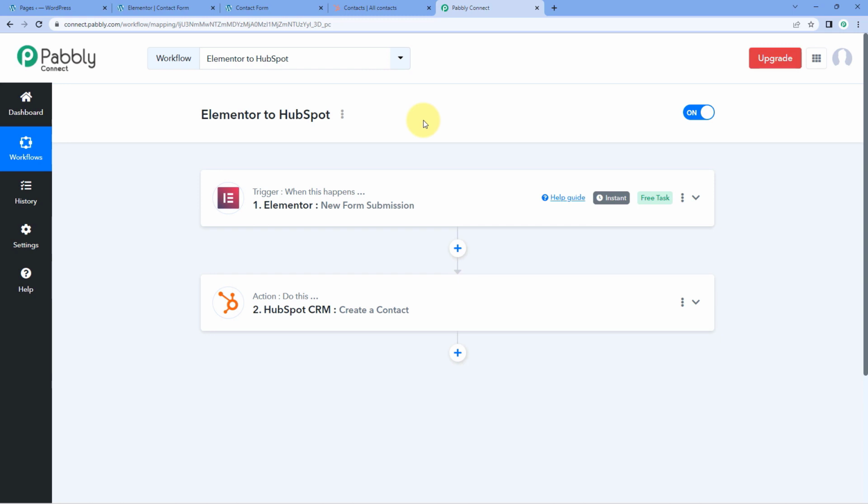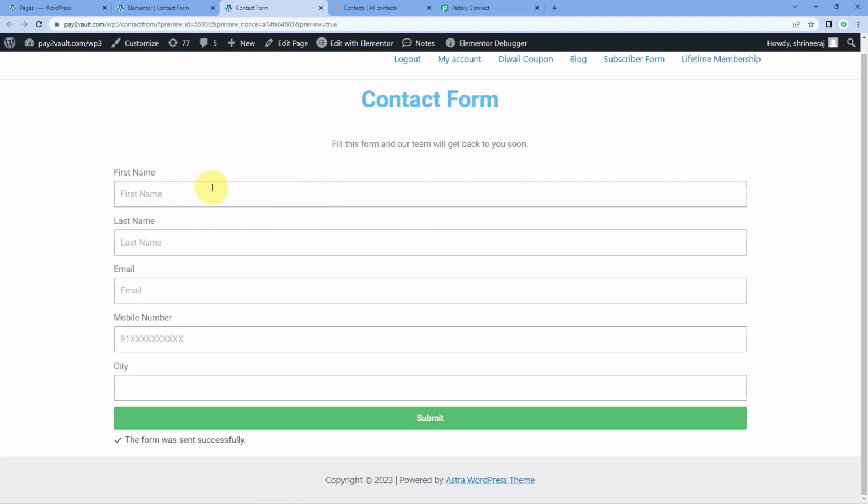Now let's test this automation workflow once in real time. So once again, we will go to this form which we have created using Elementor. And we are going to make another submission over here, another test submission. For example, this time the name of the person is test user. This is the email address. And this is the mobile number, a dummy mobile number. The city is, for example, New York.